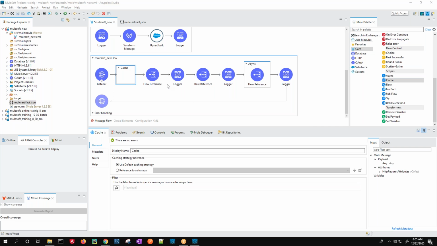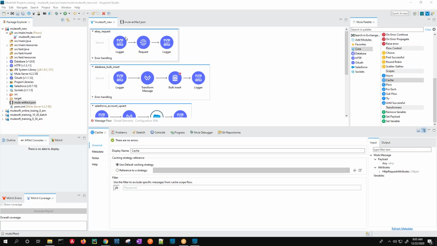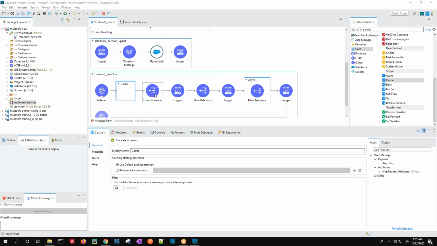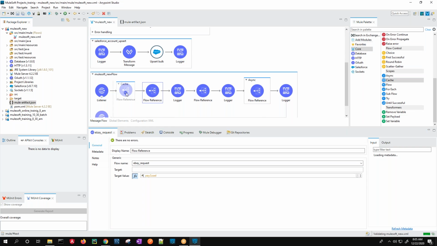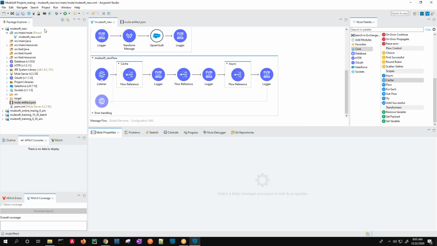So what I'm going to do now is use the caching mechanism for this. Let's see, for the flow reference I'm just pulling out, or you can use the cache for this particular, especially a specific connector as well. So now let's run this project.